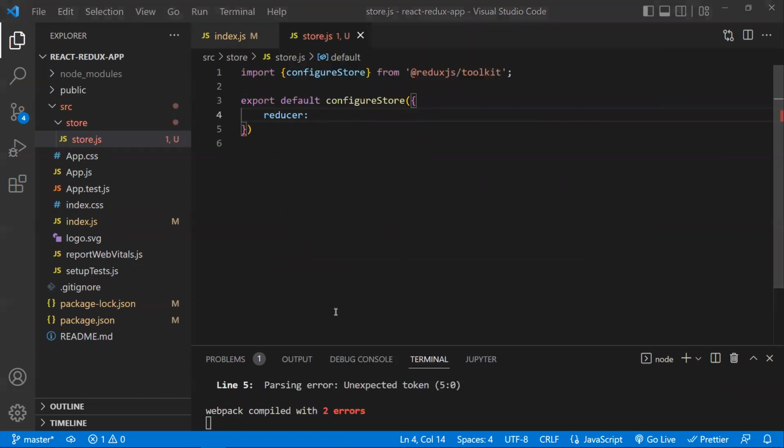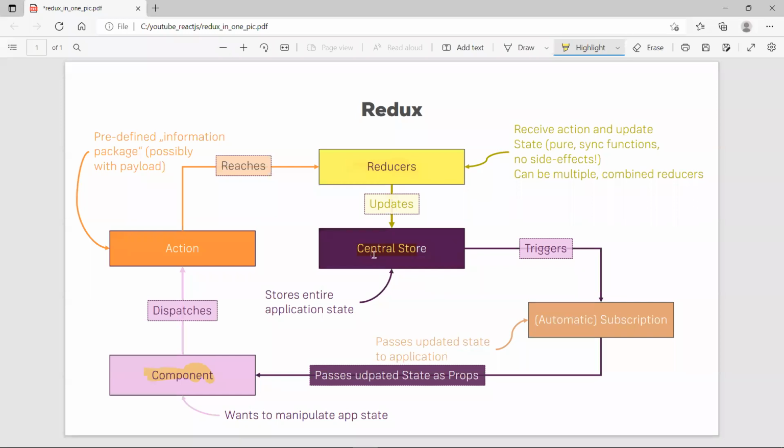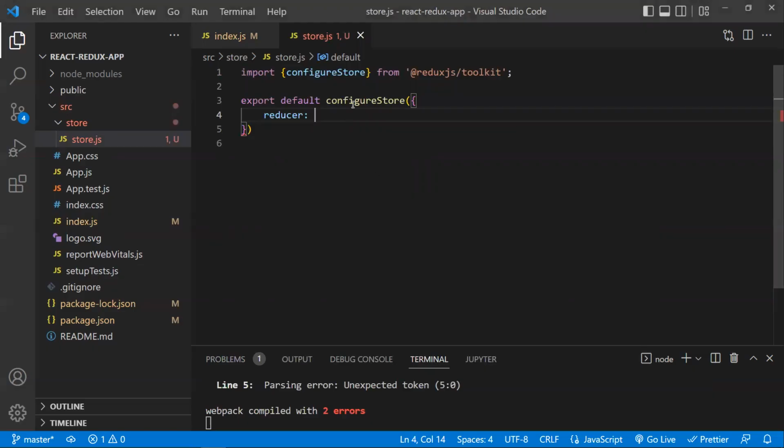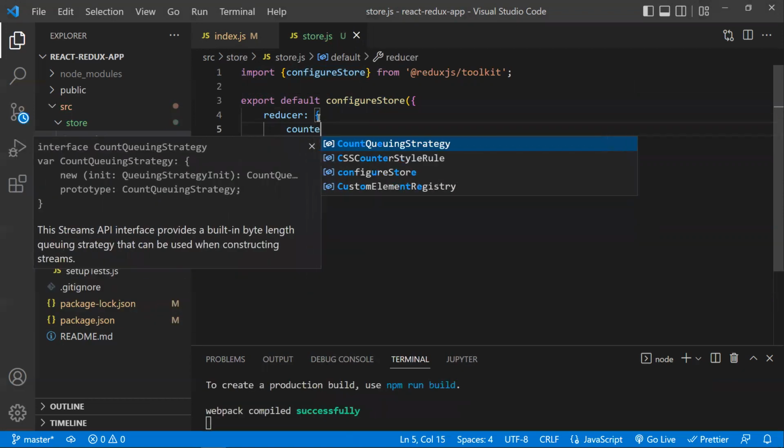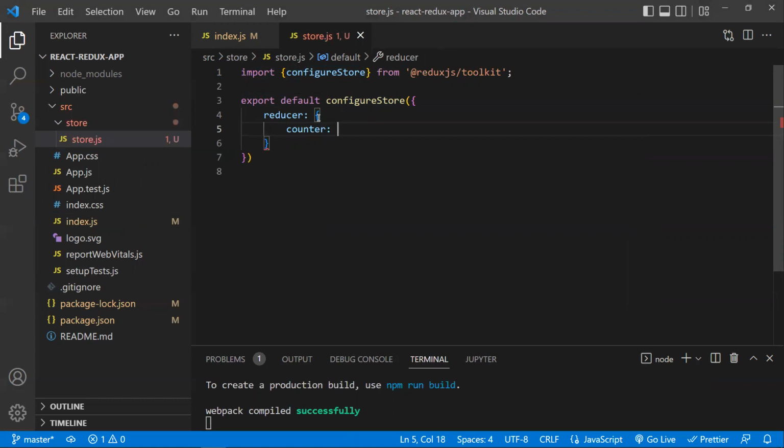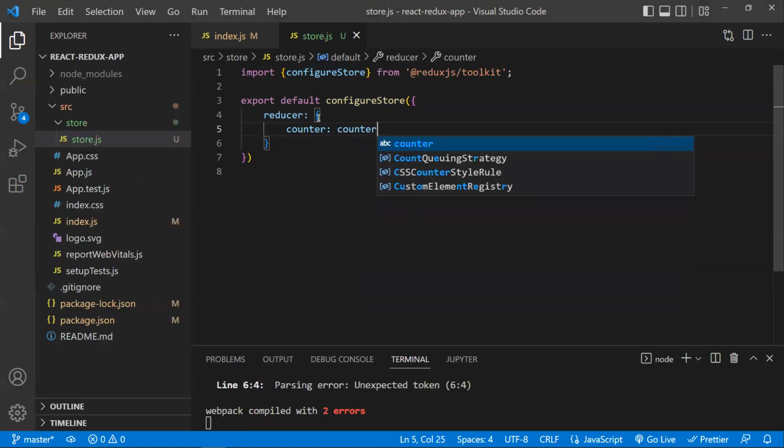Because as per what we understood, we will be having a central store. Who will be modifying this central store? Only reducers can modify this central store. That is the reason we are configuring the store. We are saying that we have a store and this reducer should modify that store. Which reducer? Let me say that as counter, the name of our reducer.